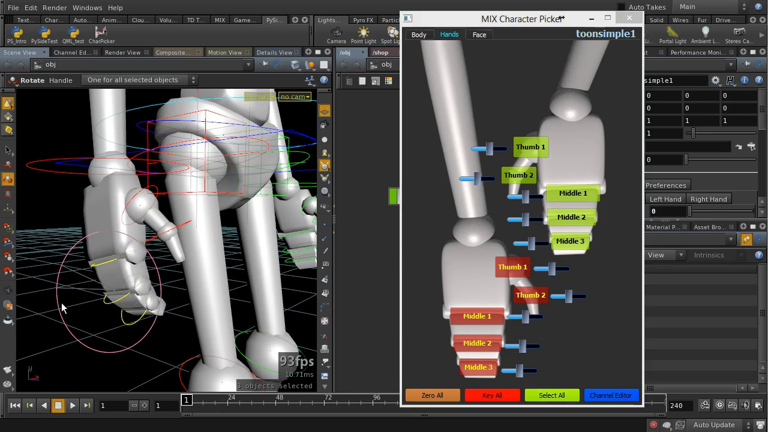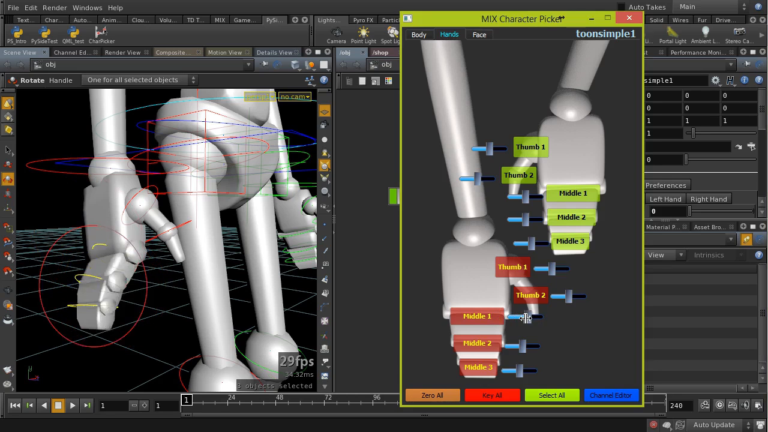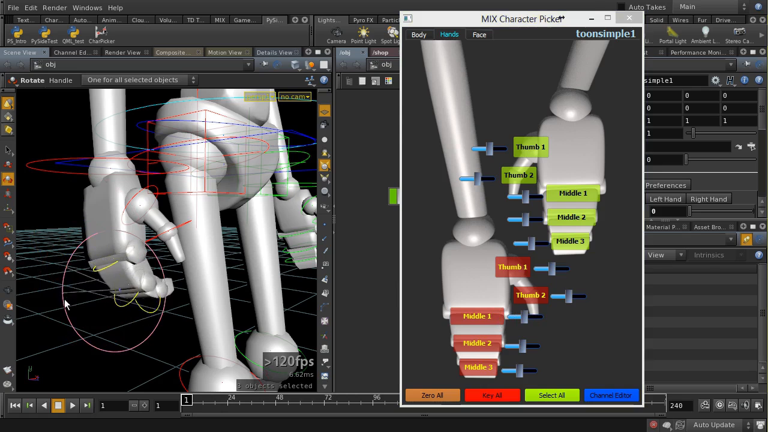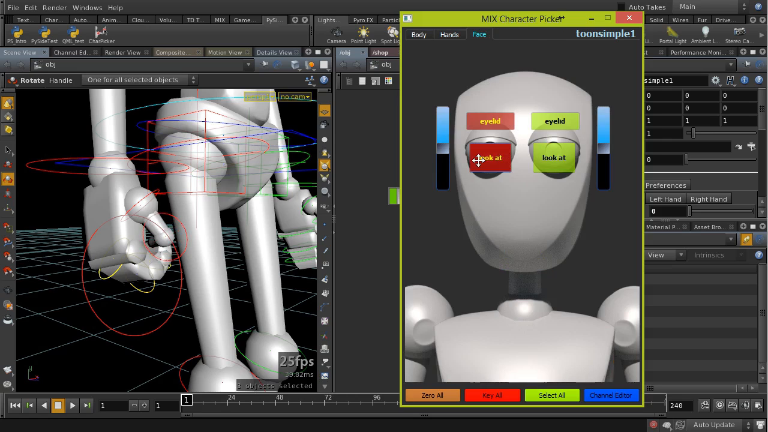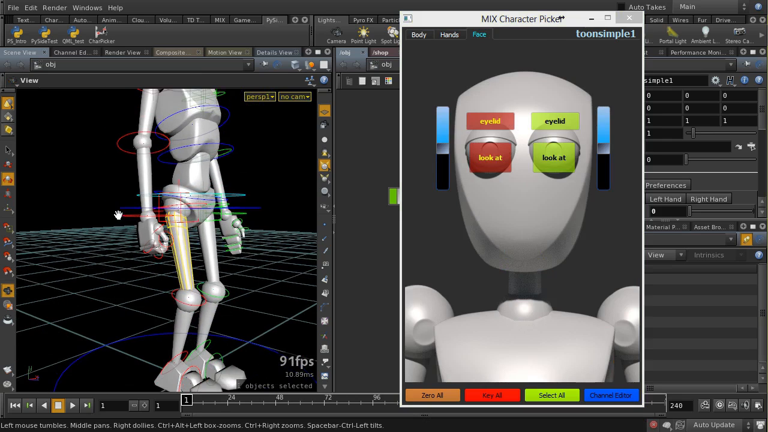Select all 3 there and move them, or I can use the sliders here. I can use the sliders to control that. Also the thumb has a slider too, just for the rotation there. Of course the other hand works the same way. You can select stuff from the face too.